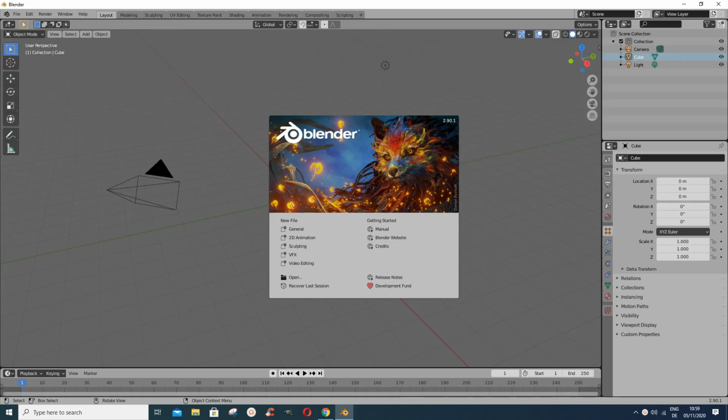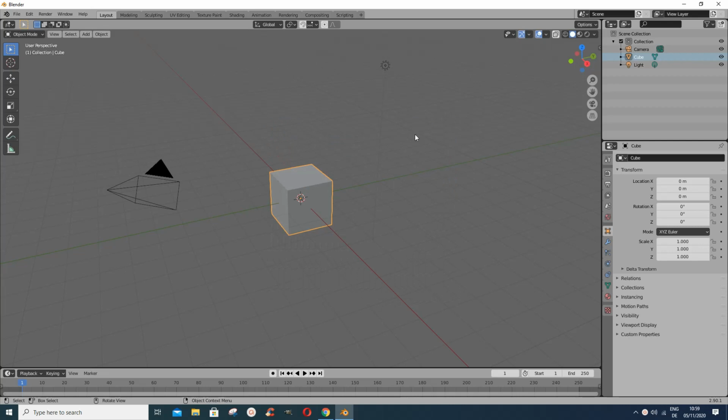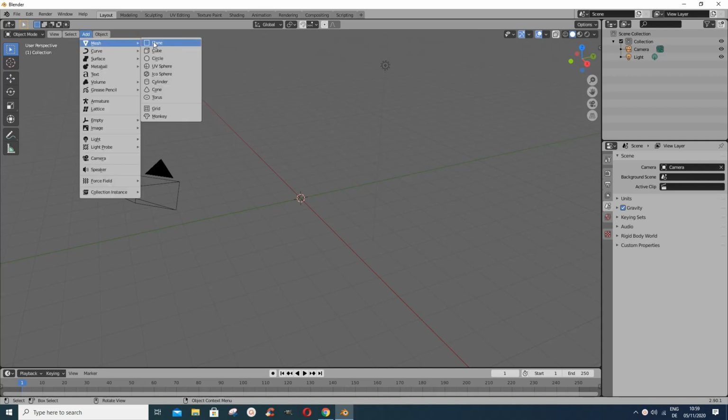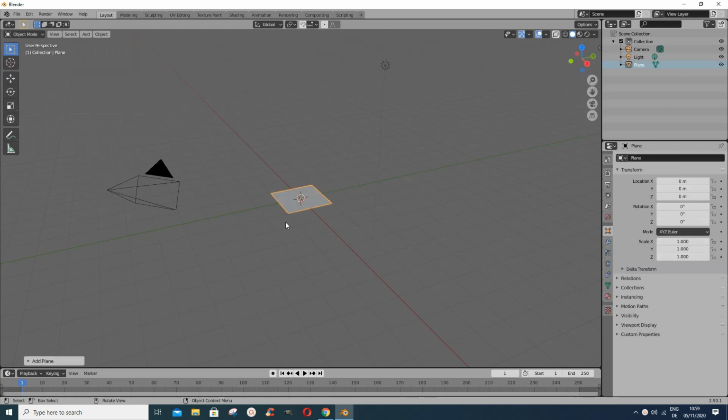In this tutorial, we want to look at proportional editing in Blender. I'm using Blender 2.90.1. When you open it, you get something like this. I just want to delete this, and I delete it with the delete key on my keyboard, and then I want to add a plane, so I add a plane here.